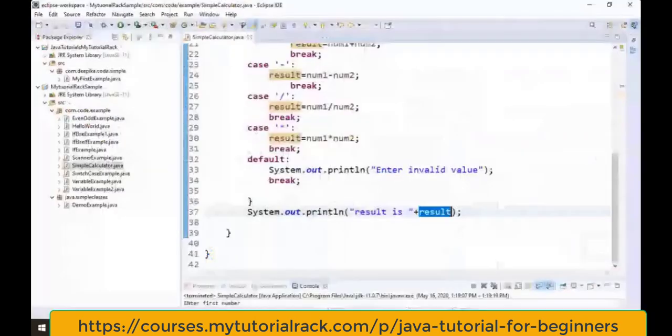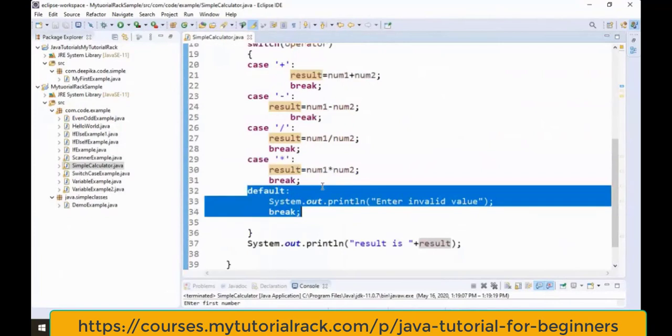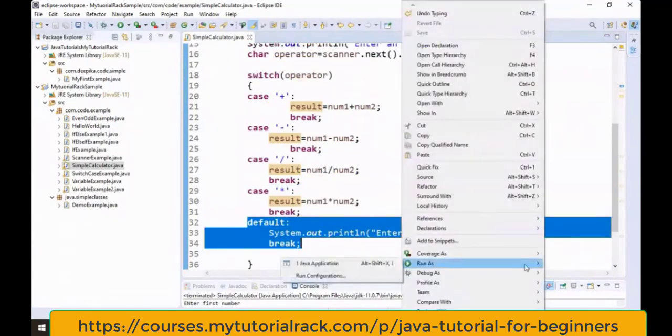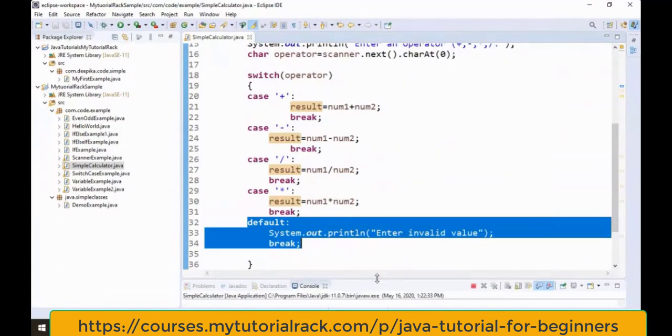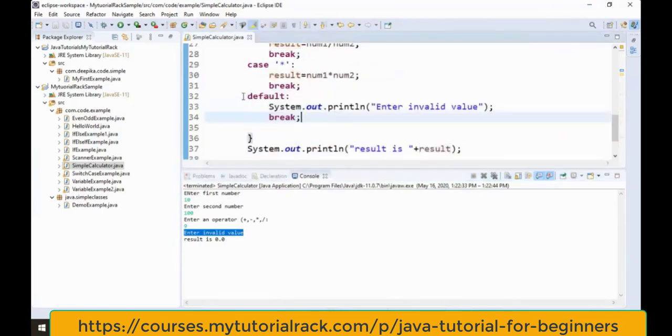Okay, default code is like this. You just enter the colon, you write default, and whatever you write, that's executed when none of the conditions meet. So for example, if I run this program again, and here I enter my first number as 10, enter the second number as 100, and let's say I enter an invalid operator, let's say brackets or 9. Okay, so this is invalid, right? So it'll say enter the invalid value. That's the output, because the default got executed, which is this.